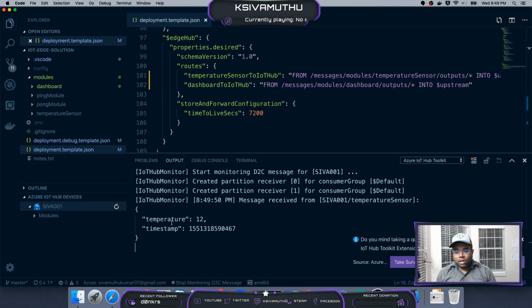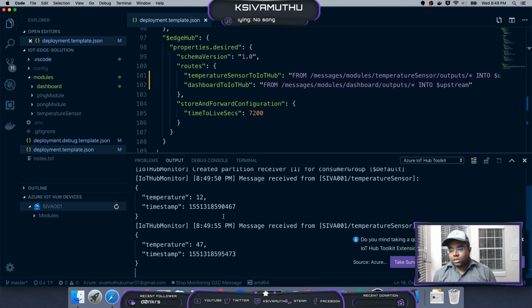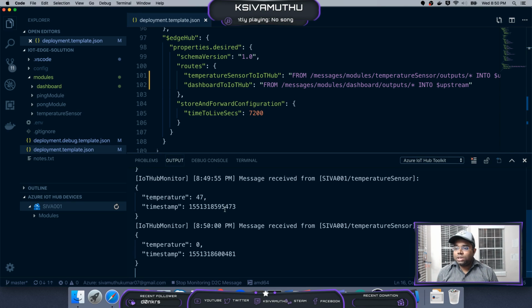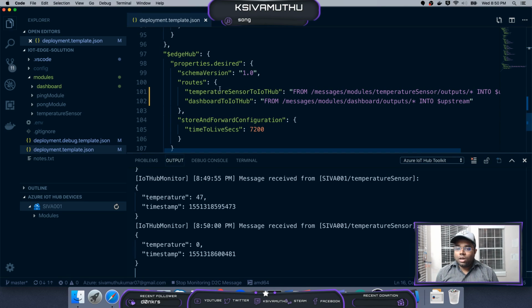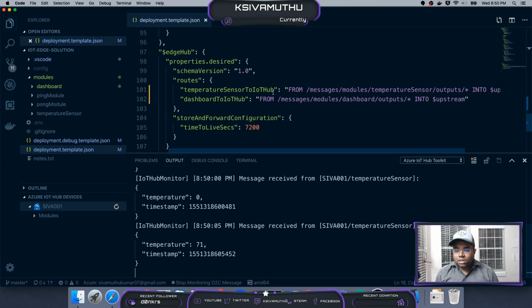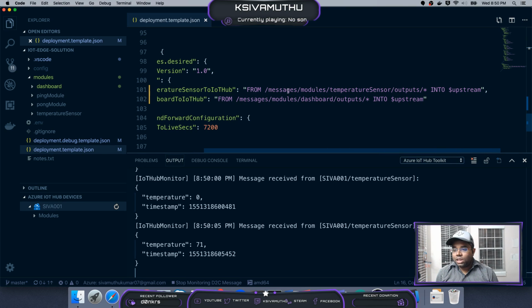So the IoT Hub is receiving the data from the temperature sensor. You can see the randomly generated temperature and the timestamp going upstream, because we set up the route here from temperature sensor to IoT Hub. Whatever messages come from the temperature sensor, we are sending to the upstream, which here is Azure IoT Hub.